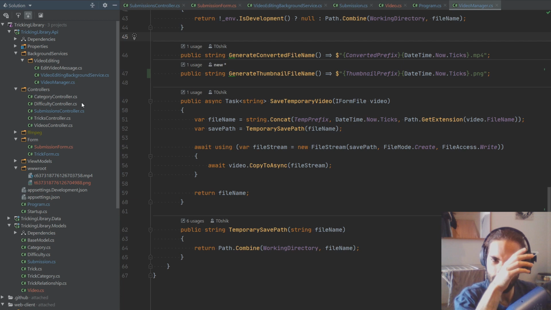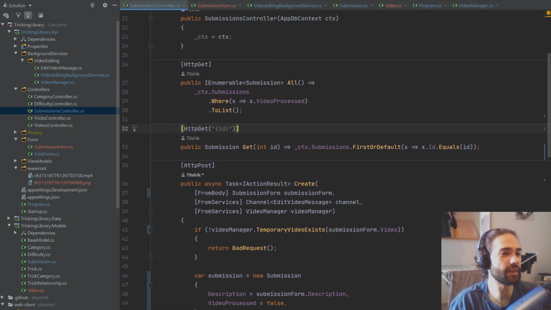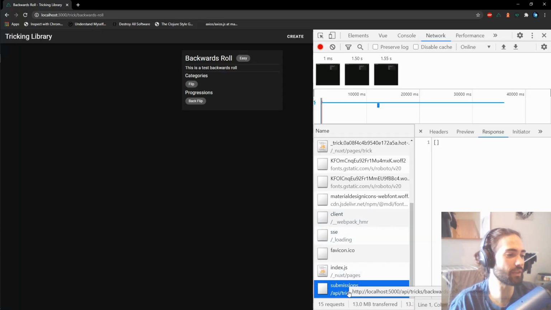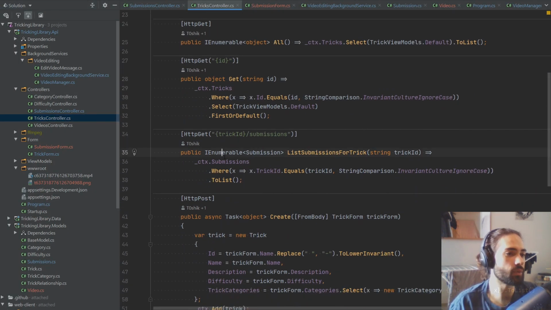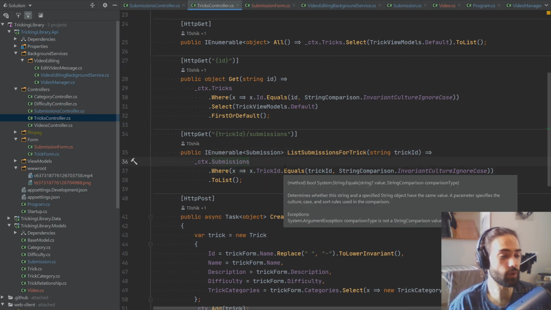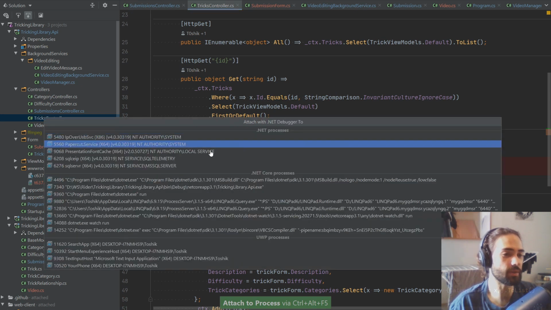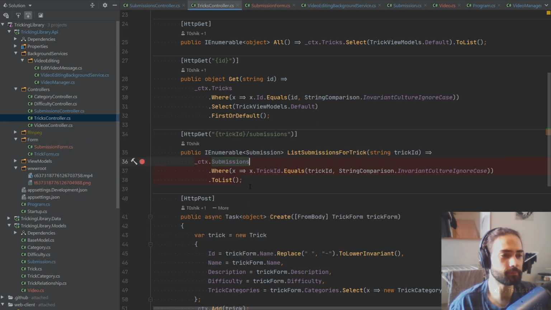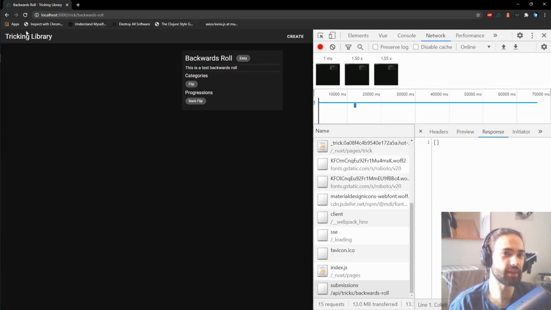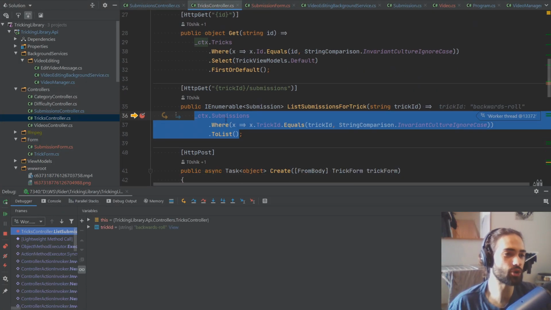So another quick way to do this while you're still in the space of development with the in-memory provider, let's see, the endpoint that we're going to. So we're going to the tricks endpoint. So let's go to the tricks controller. For the submissions that we want to see, we can put a breakpoint here, right? Let's go ahead and just attach to the process. So all I want to do is just find the tricking library API. So just giving that a few seconds and that should be fine. So again, going back to the tricking library, navigating to a route, and we should hit this.